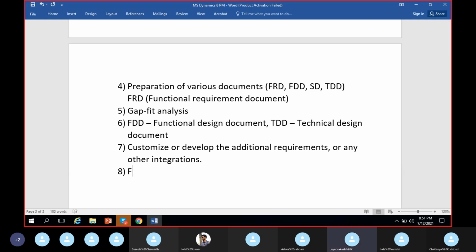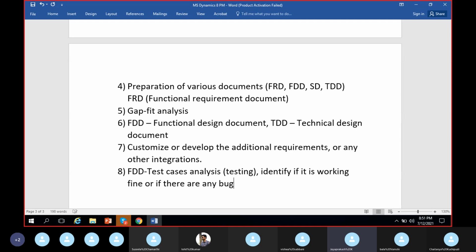Here I have a small point, which is also always related to that point only: the FDD. This is analysis, what we also call normal testing. Identify if it is working fine or if there are any bugs or issues. So once the customization is done, you have to test it to identify if it is working properly or not.